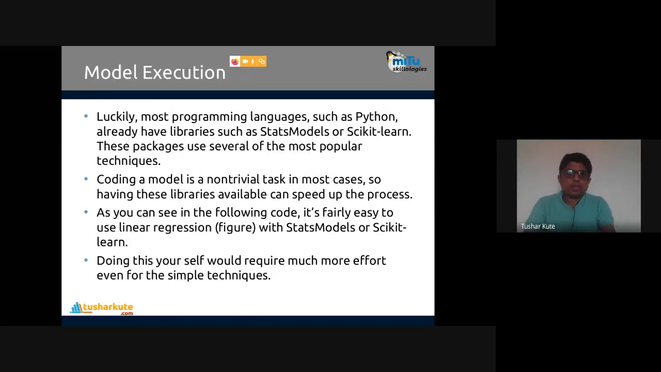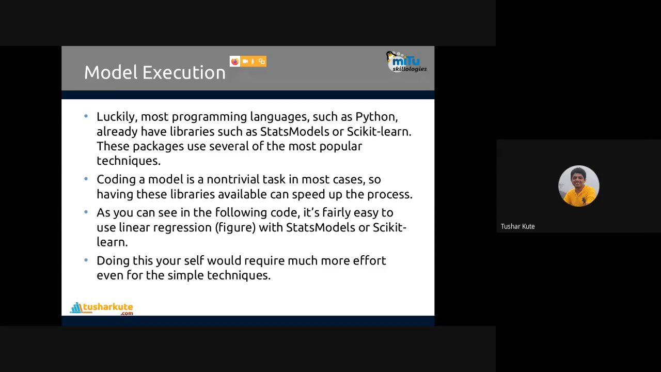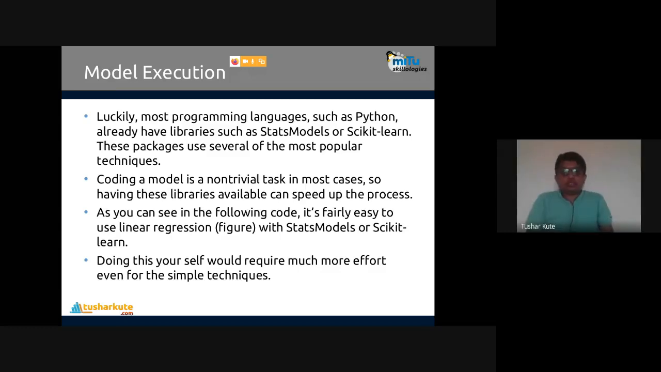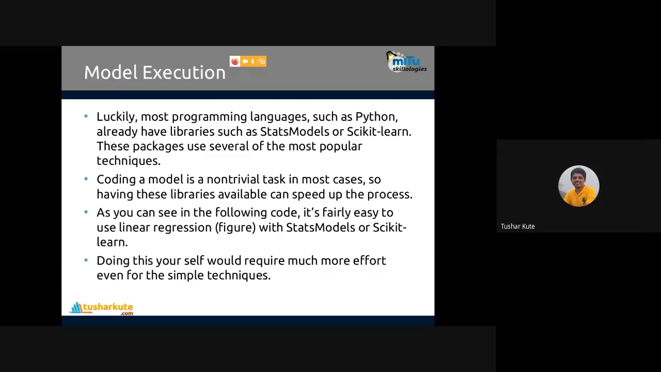Now model execution. So how do we execute the model? Luckily, most programming languages such as Python already have libraries such as statsmodels or scikit-learn. These packages use several of the most popular techniques. Coding a model is a non-trivial task in most cases, so having these libraries available can speed up the process. Obviously, we don't need to write the program from scratch. Models are already present. We just have to identify that this data is suitable for this kind of model. Once you come to know about it, then we can easily apply that model and generate the result from that.